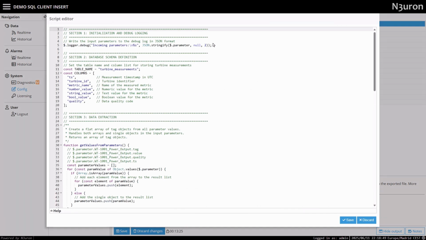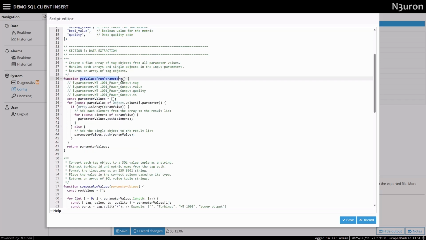Here, we're simply adding some debug logging using the $.logger object. This line writes the incoming parameters to the debug log in JSON format, so we can easily inspect the data being passed into the transaction. Now that we've defined the table and columns, we move on to extracting the tag data from the parameters.